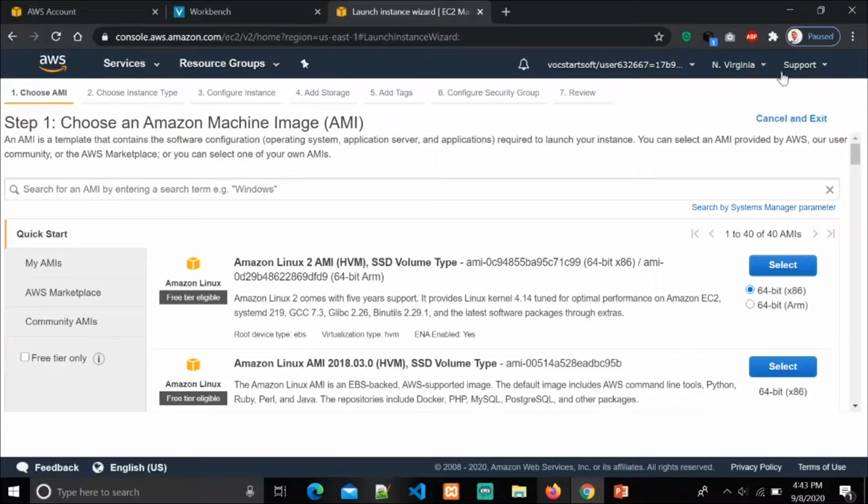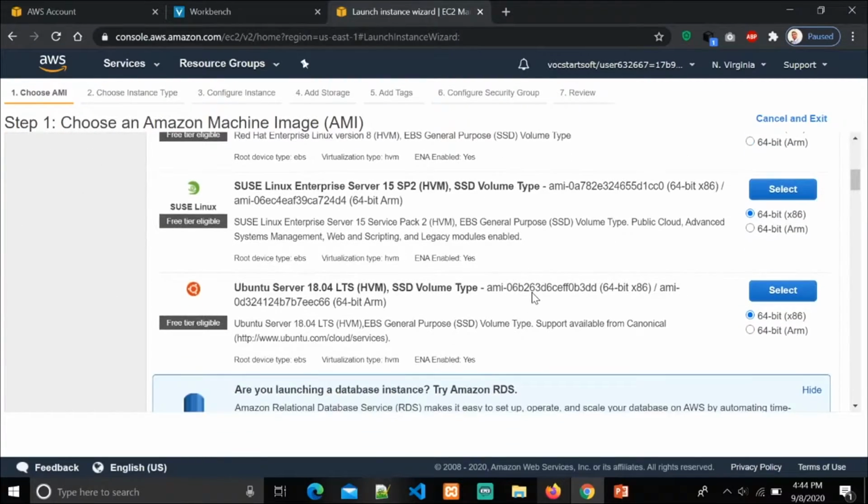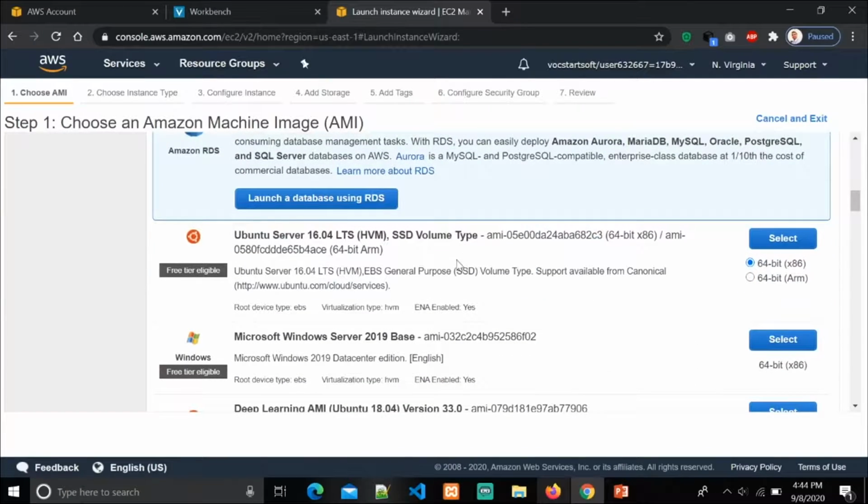There are 7 steps to launch an instance. Here we have to first choose an AMI. AMI is a template that contains the software configuration required to launch your instance. So there are many AMIs and we have to choose Ubuntu. Here we got Ubuntu server free tier eligible. So it's 64 bits. Select it.